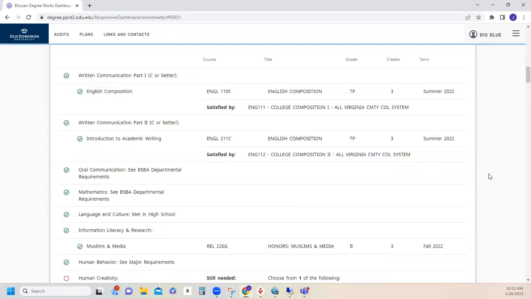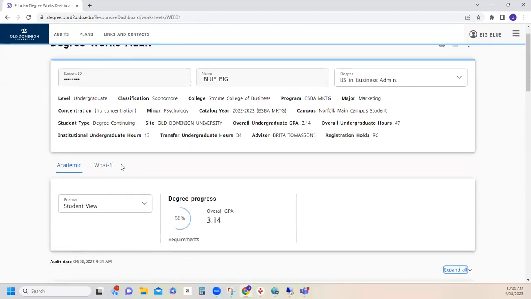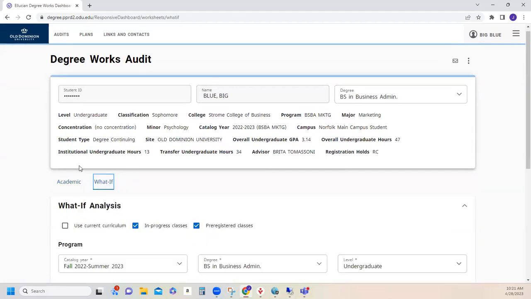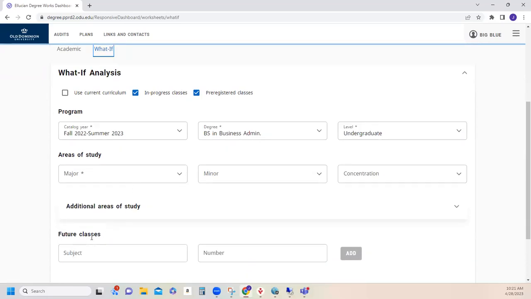So now let's move on to the what if tool. That can be found right under your student card right here. The what if tool can be used to see what your DegreeWorks audit might look like if you pursued specific courses within your current program, or if you decided to pursue a different program altogether, or a different program with specific courses. You can run any of these hypothetical scenarios with or without your current registrations taken into account. I'm just going to leave these boxes checked for this example.